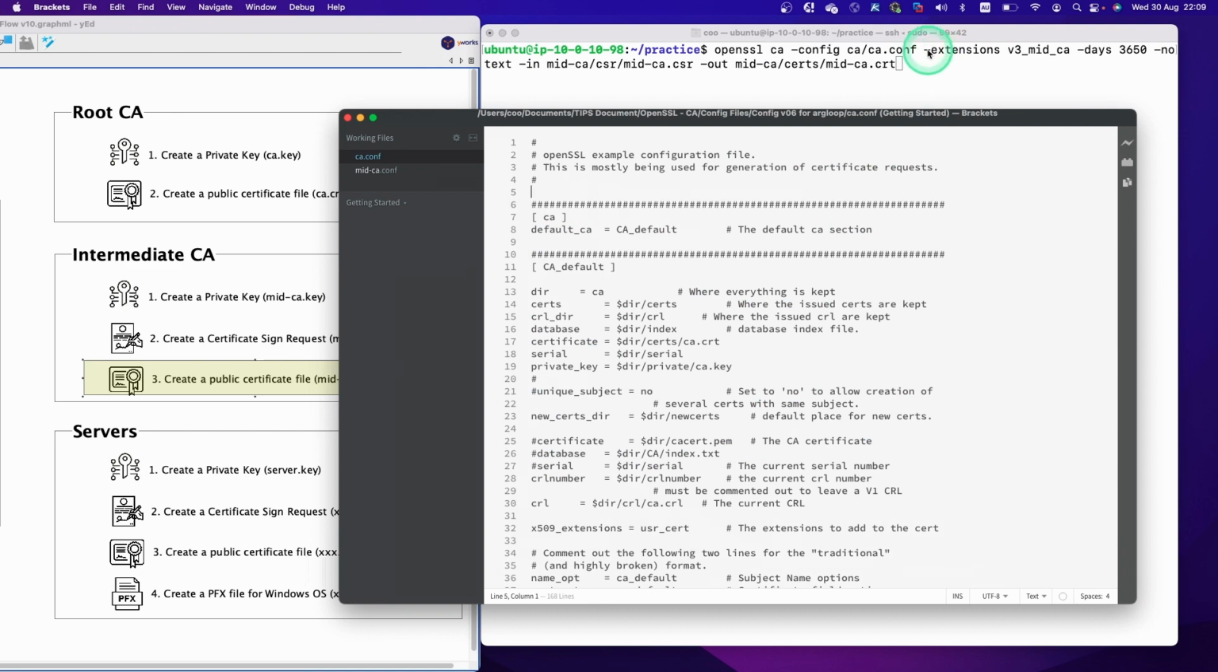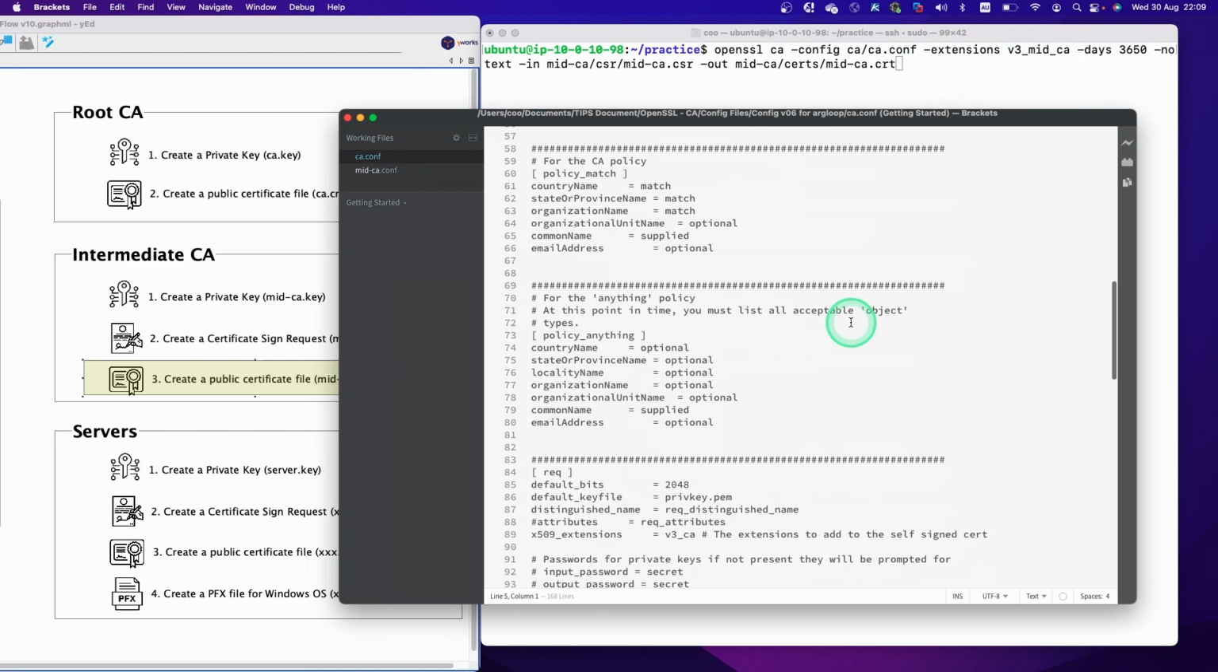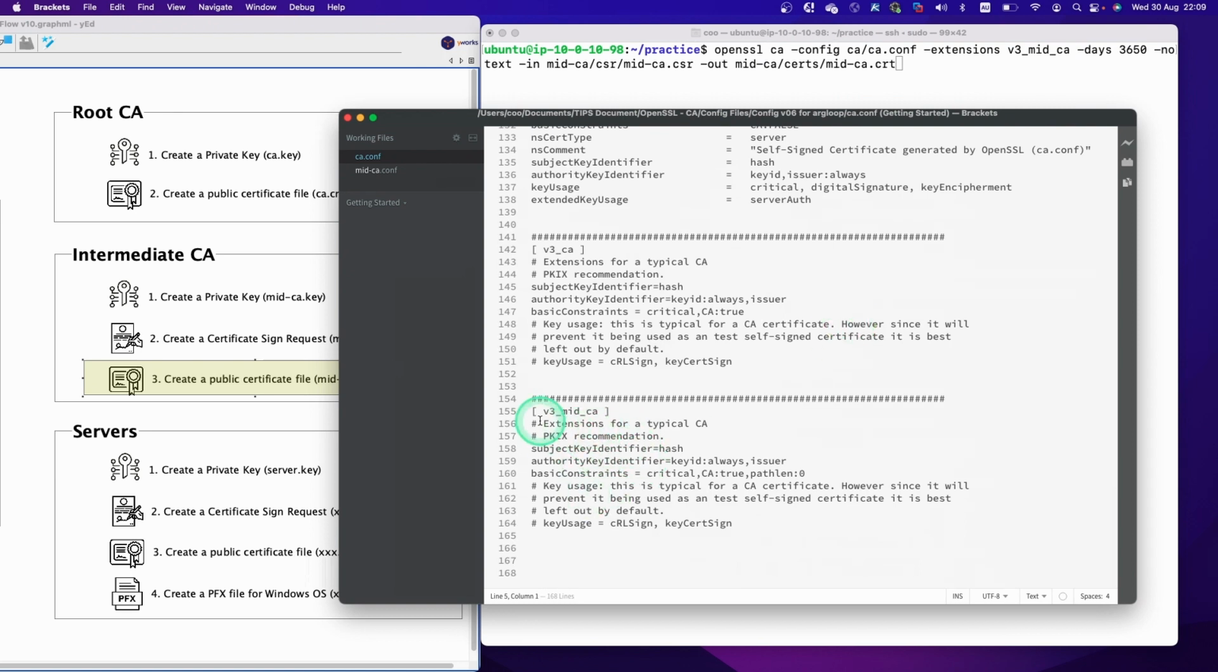And also we set up the extension b3 mid.ca. So this part is the last part of this file. You can see the b3 mid.ca section. Right. So this section is going to run. When we create a CA certificate, we refer to b3_ca, but this time for the intermediate certificate, we refer to this area. So this is the meaning of this command.